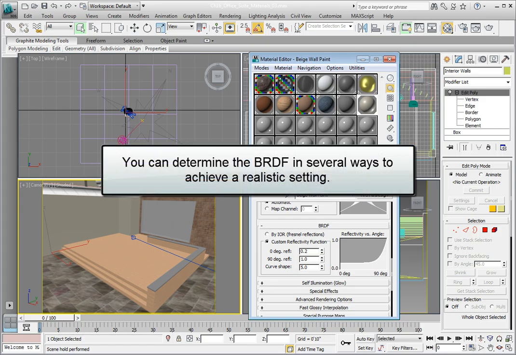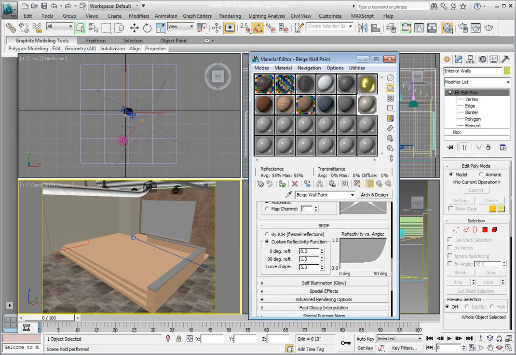We can either guess the value, we can calculate the value by measuring it, or we can look up the value based on certain material types. In this case, we're going to use the guessing method. We're going to set the 0 degree value to 0.006 and press enter. This value will give us a very low reflection amount when we're looking straight on at this material.